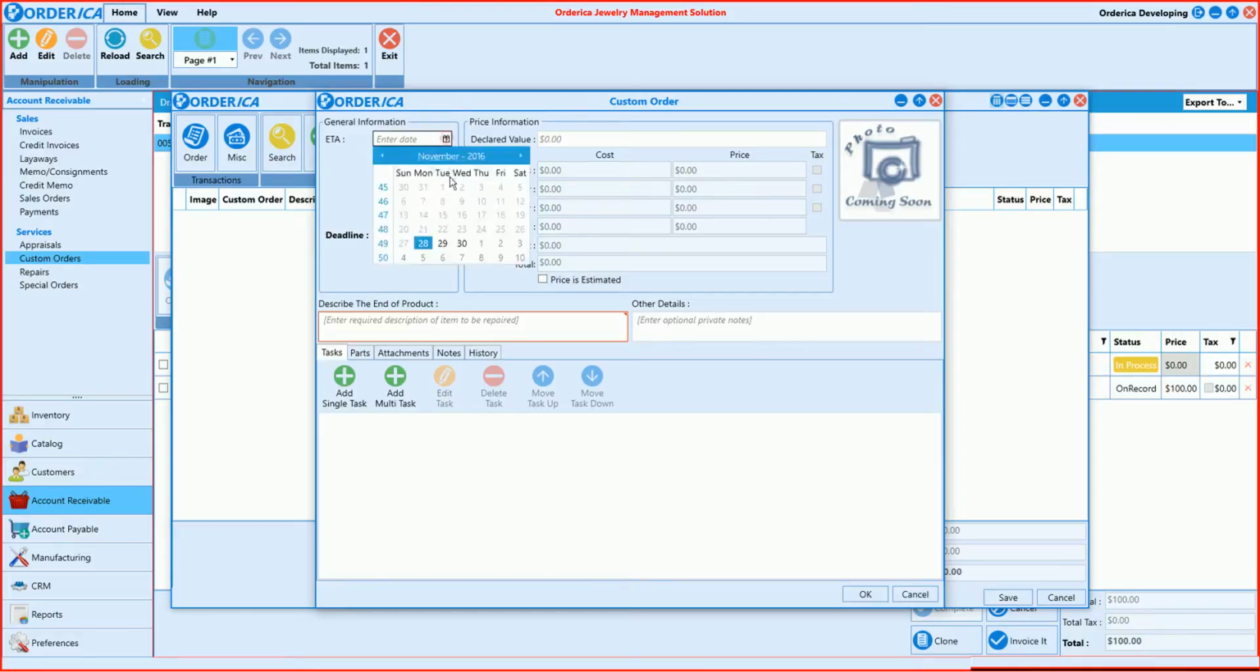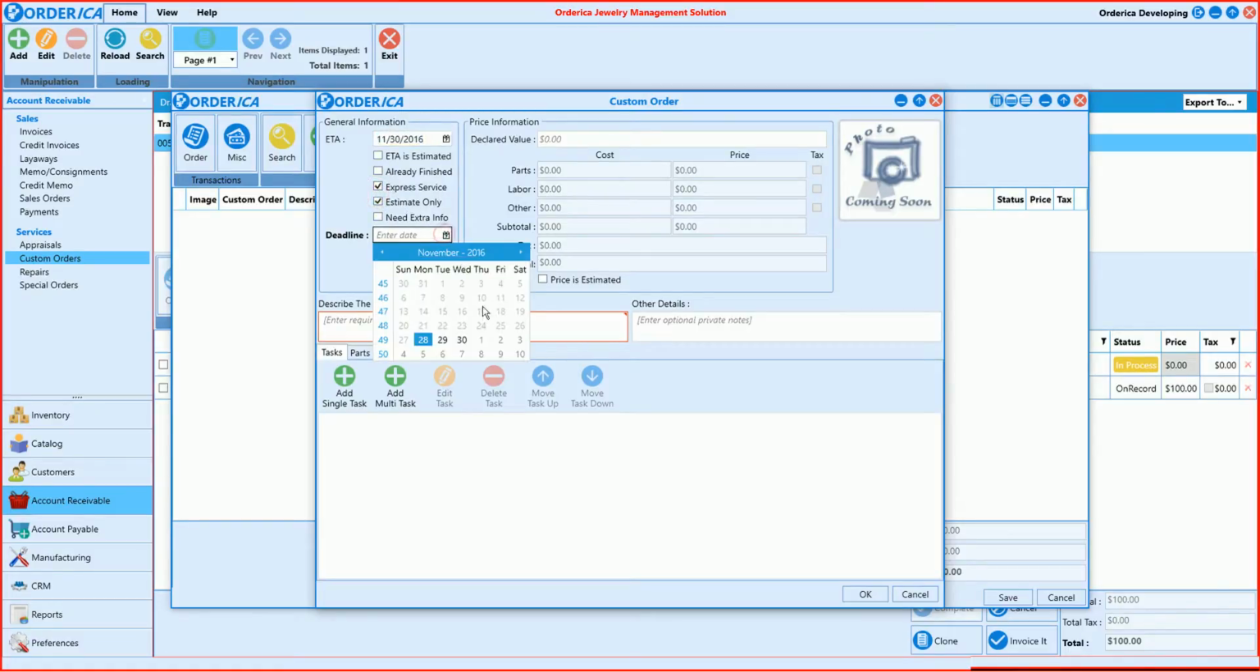Start by entering in an ETA, then select any of the boxes below that apply to this date. Then select a deadline below that. Enter in a description for the end of the product in the red box below that. You can also add other details if needed. Below that we have 5 tabs of information.